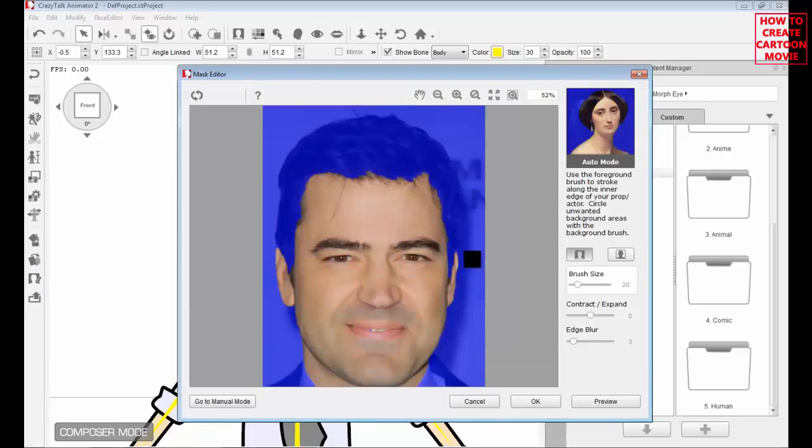And by default, you'll see that Crazy Talk is in automatic mode, and it does a fairly good job at removing that part of that background. But it also detected the hair on my head, so I wish to restore that. There's two buttons here. We have the foreground brush, and anything that I brush over will make it appear. And then I have the background brush, where everything that I brush over will turn blue and disappear.